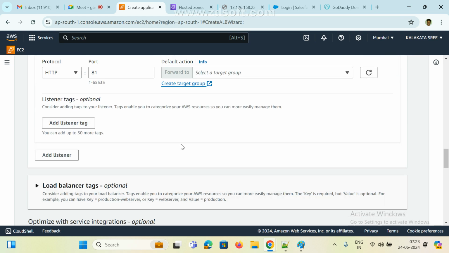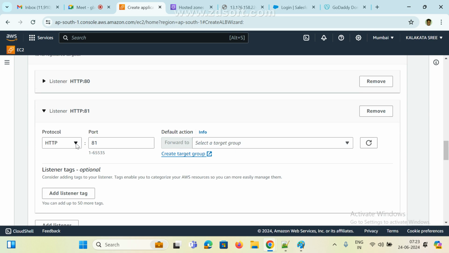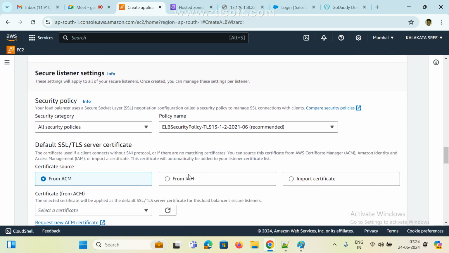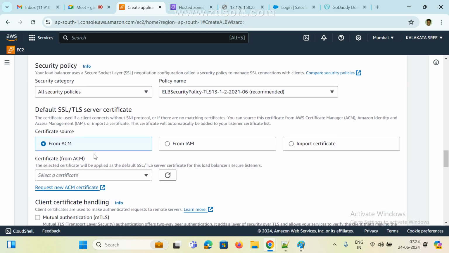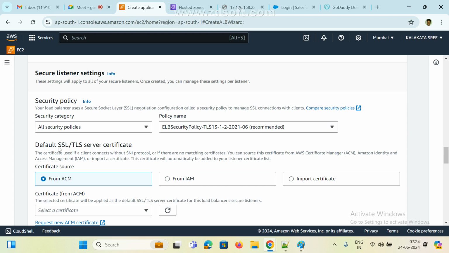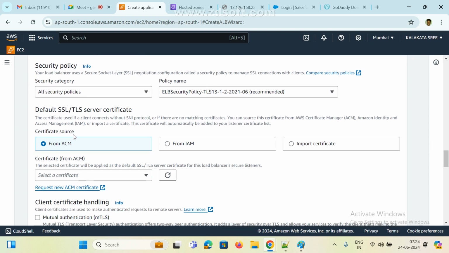Click on add listener. Just here, select HTTPS. By default it is HTTP only. Now I am going to select HTTPS. See here, by default port number 443. Now if you go down, here is one more option. You can see default SSL/TLS server certificate. See here, certificate source: from ACM, from IAM, or import certificate. So there are three options available.